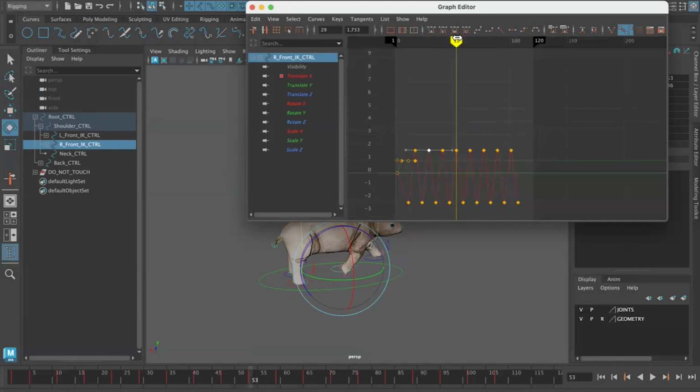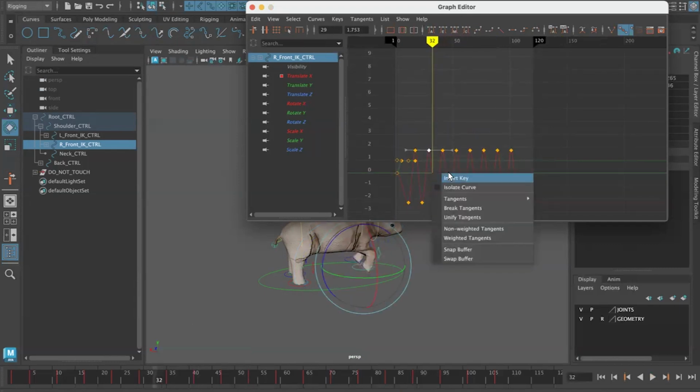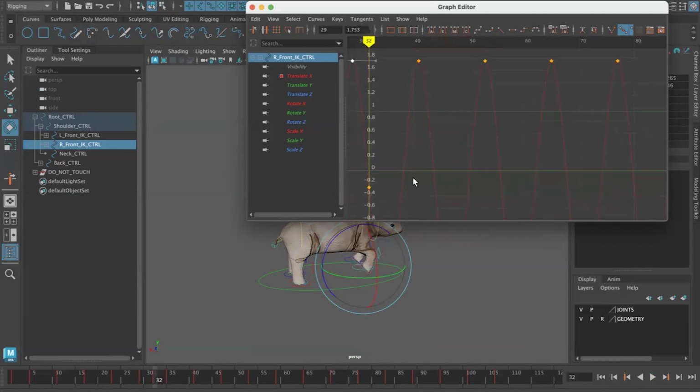I can also then just easily set a key somewhere else by right-clicking anywhere in the timeline and saying insert key. And now that's going to insert a key at this position, and I can change its position. I can also change its tangents here, so how it transitions from one to the next.